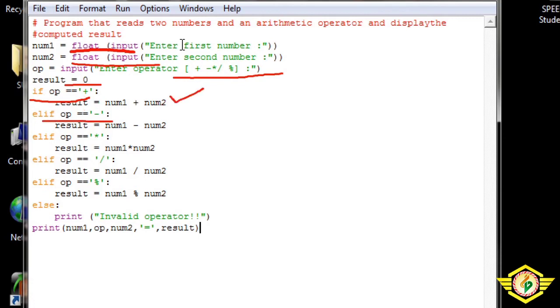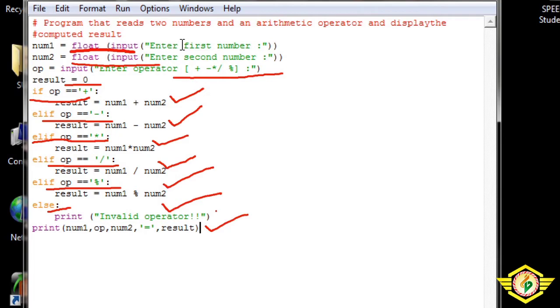Similarly, elif will be written, because more if statements are there. If it is the minus sign, subtraction will be done. If it is multiplication, then multiplication will be done. If it is division, then both numbers will be divided and the quotient will be obtained. And if it is the modulus sign, a remainder will be obtained. Otherwise, invalid operator should be printed. Then after that the result will be printed.